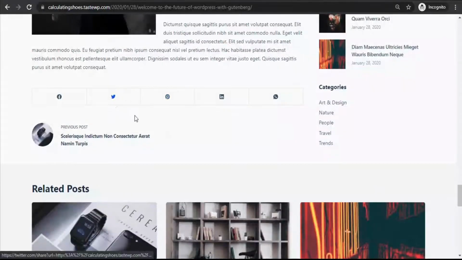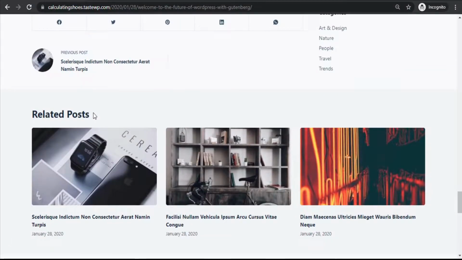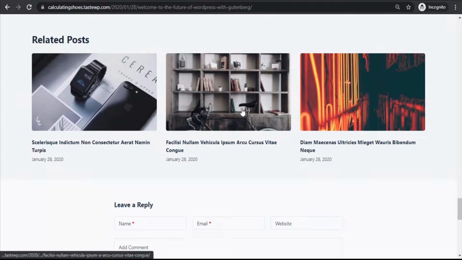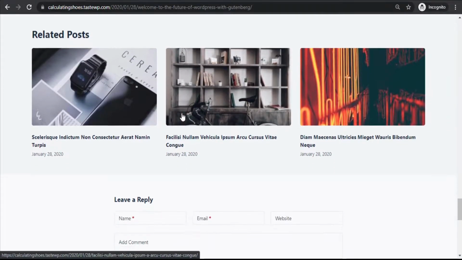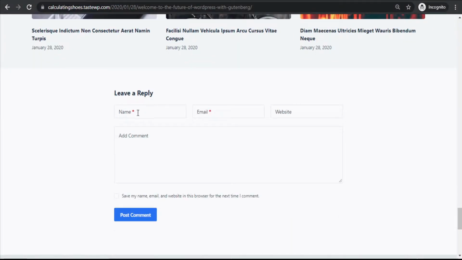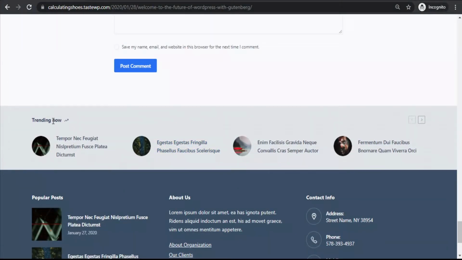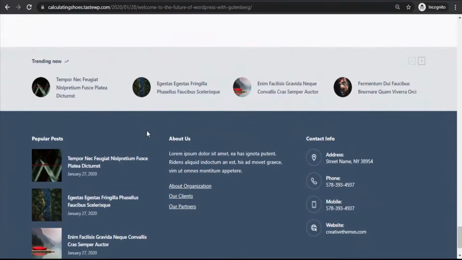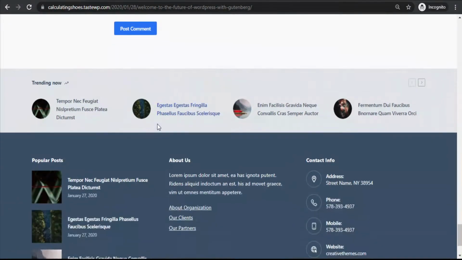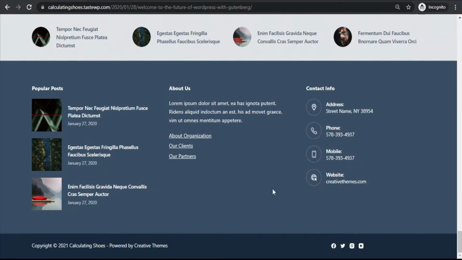And then again at the bottom of the article we have again this share now option, and then we have this previous post and next post options, and then after that we have a related post option here, which you can definitely edit according to your requirement. And then we have a leave a reply option, so that the visitors can comment below after reading the complete article. After that we have again this trending now option here, so that visitors can read more and more articles. And then again we have the similar footer section and the footer widgets.